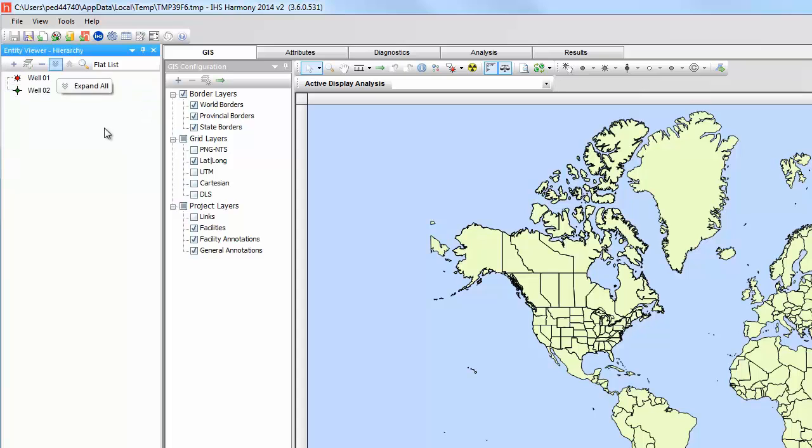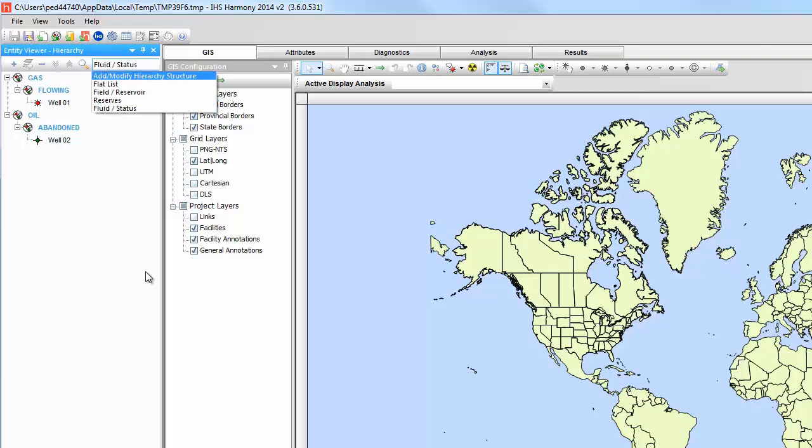We can also sort our wells in the Hierarchy Entity Viewer. Click on the Hierarchy Structure drop-down to change hierarchies. Select Fluid Status. Now our wells are grouped according to fluid type, gas or oil. If I click on the Expand All button, you can also see that the wells are grouped by status, flowing or abandoned. You can make your own hierarchy structures by selecting Add Modify in the drop-down.